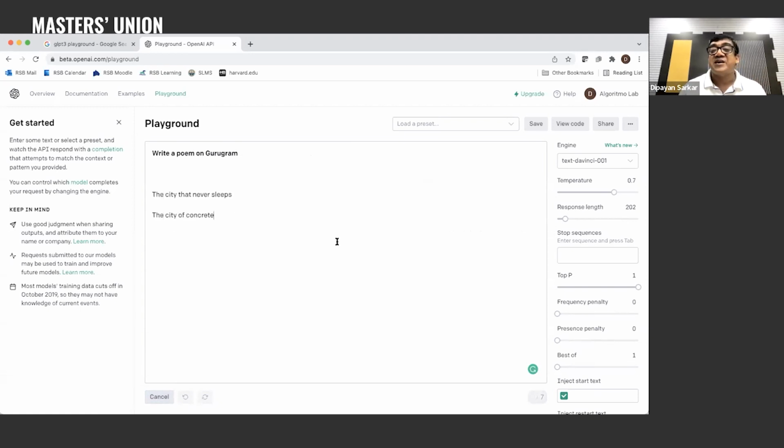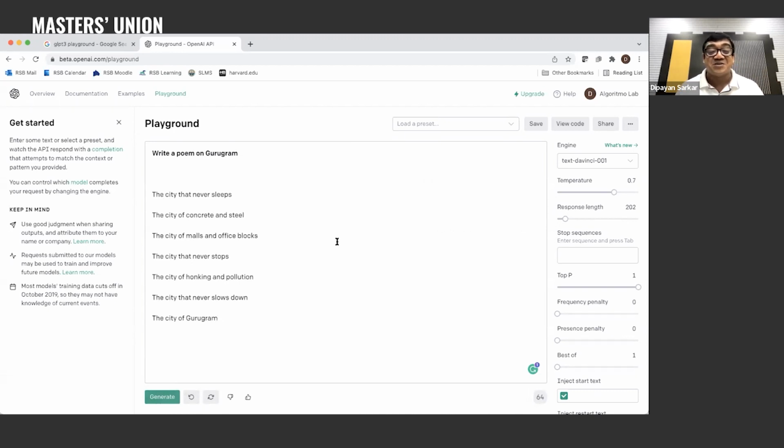It might take a bit of time. Wow. It says, the city that never sleeps, the city of concrete and steel, the city of malls and office blocks, the city that never stops, city of honking and pollution, never slows down, the city of Gurugram. So you see, it becomes very tough for you to realize that this is written by an NLP model and not by a human being, right? And you can write almost anything.